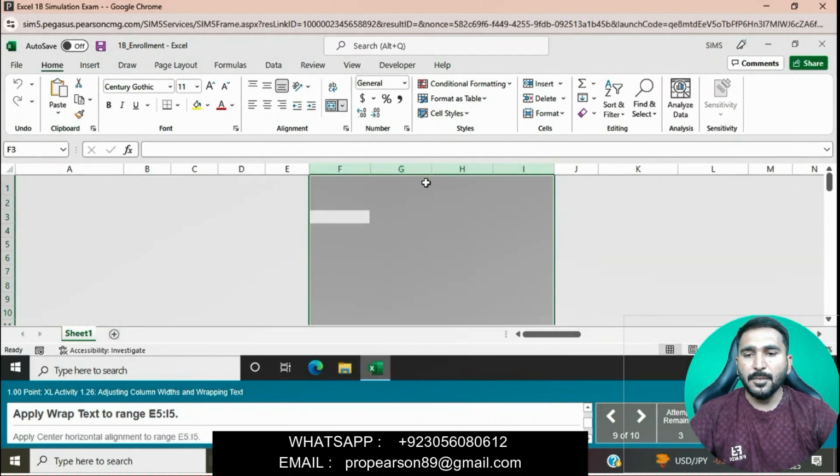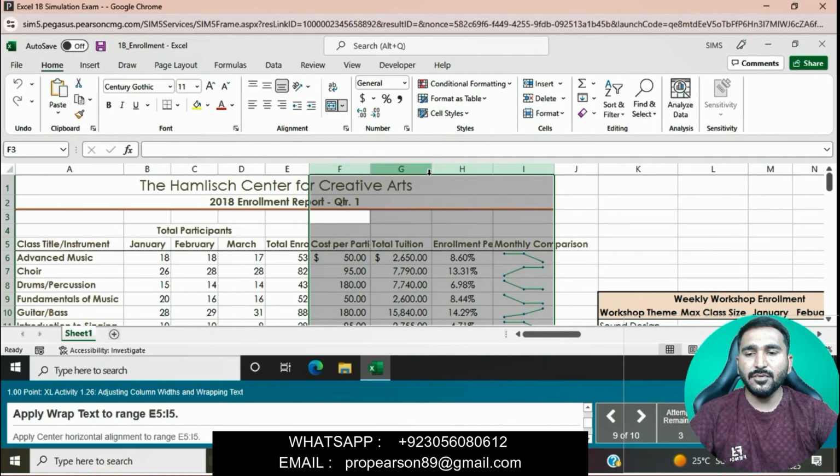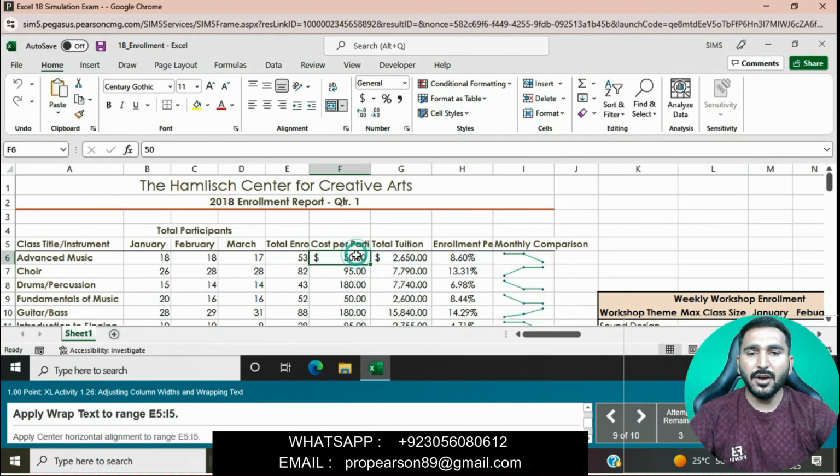Apply wrap text to the range E5 to I15. We will select this cell range E5 to I15, then go to the Home tab in the Alignment group and click on the Wrap Text button.